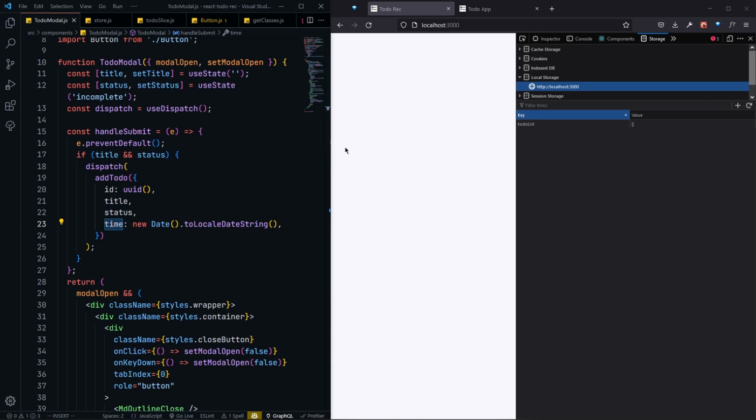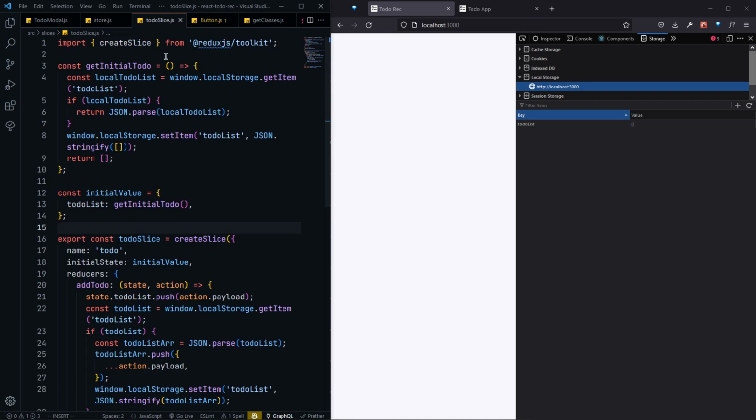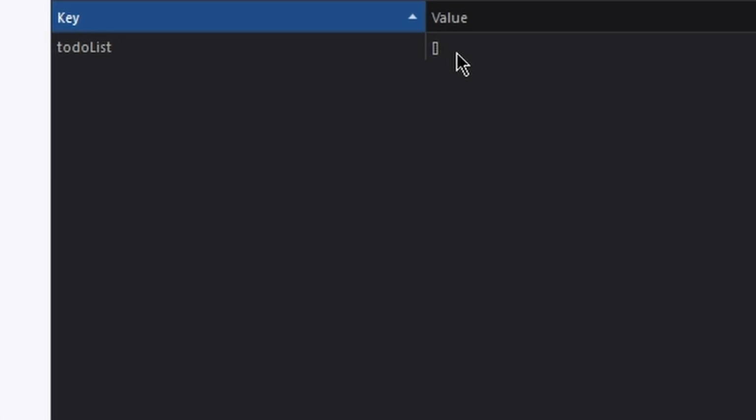So now if I save that, I can already see my first todo, an empty todo. This is happening because in our todoSlice, you can see that we are getting our initial todo. This is the first thing that will run whenever our application starts. So here we get our initial values. In the initial values, we are saying that if we do not have any kind of todo list, then create an empty array. That's what we are seeing here, an empty array.